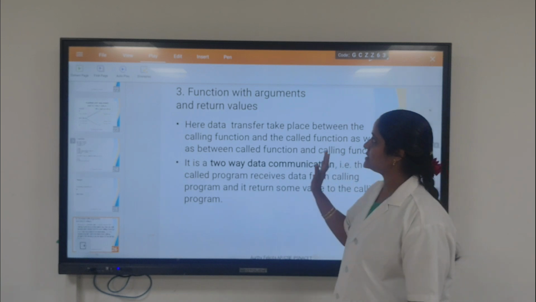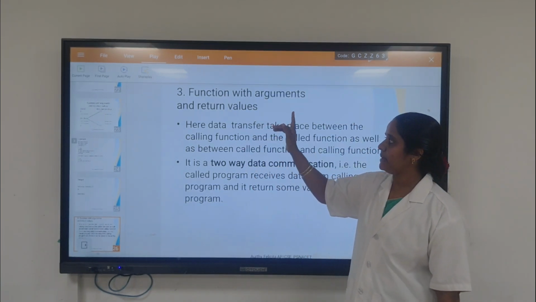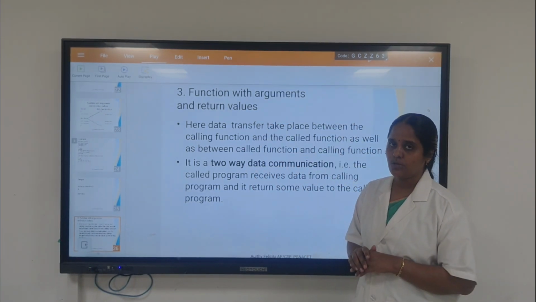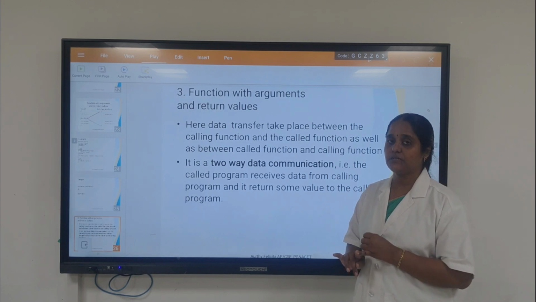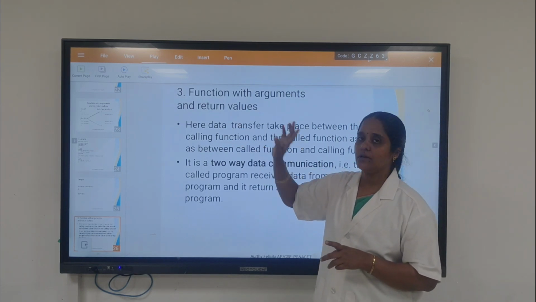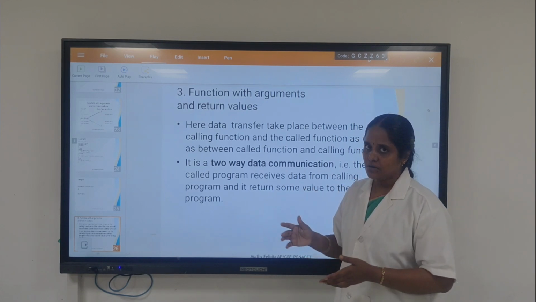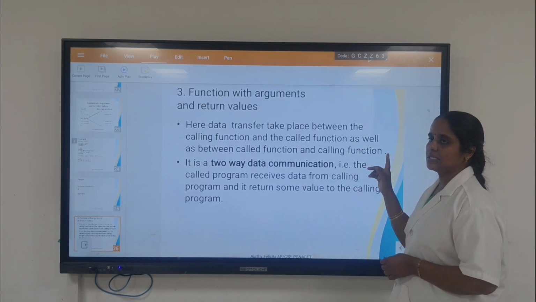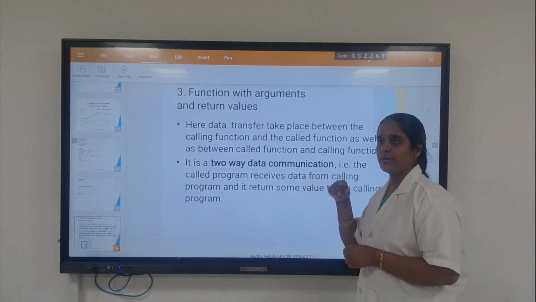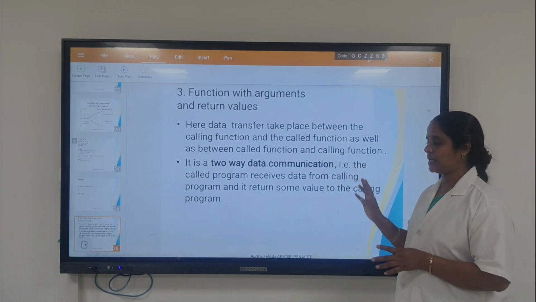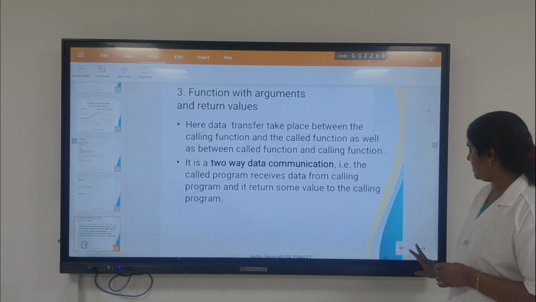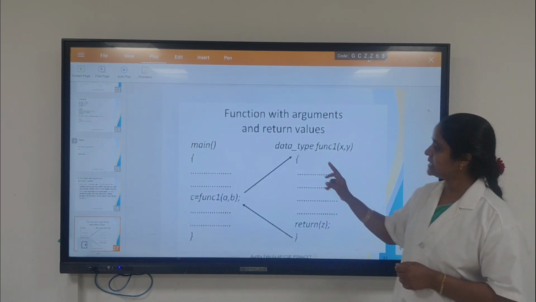The third one is function with arguments and return values. So you have to pass the function arguments and you are going to use the return statement. So you will be returning the values to the calling function, right? So this is like two-way communication. The previous one is one-way communication, right? So we will see how it works.